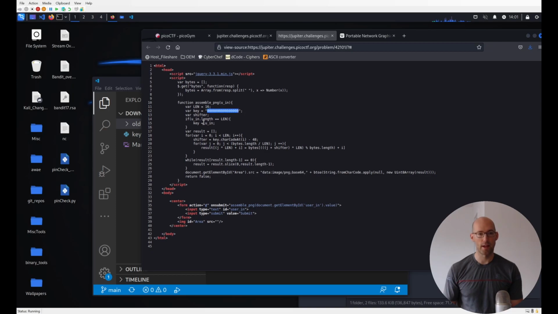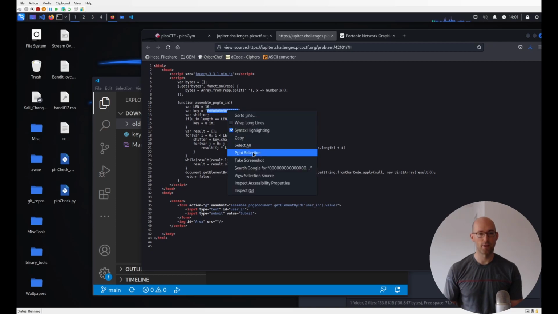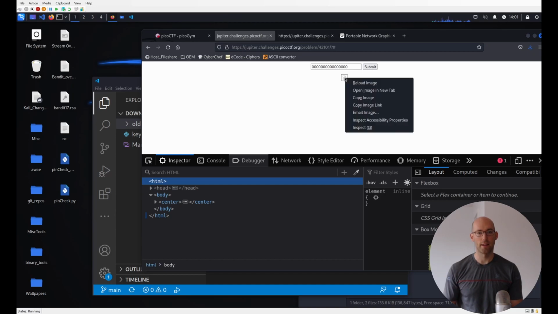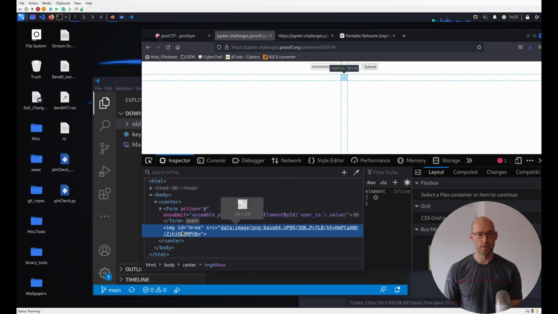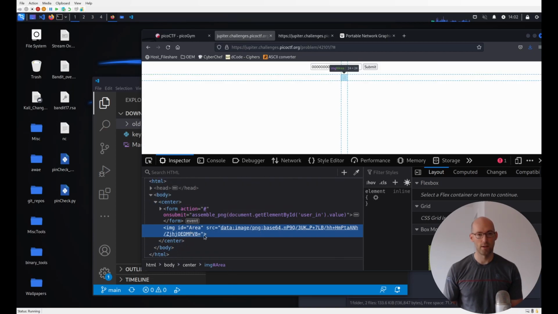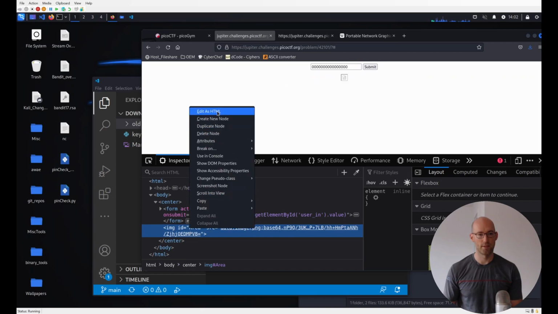Now, immediately I see a key here. So let's go ahead and grab this key and see what we can do. So we get something new here. What we get seems to be a broken image. You can see the image ID is equal to area, and then the source, it's trying to do a base64 encoded PNG. So just to give you a sense of what is going on here, let's copy and paste this.